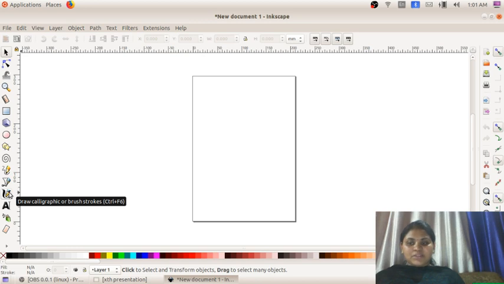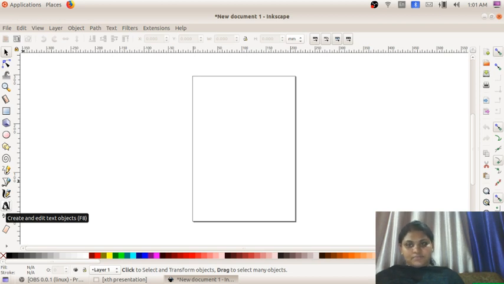For what purpose is it used? By using this pen we can type a text in a beautiful format. We can get it in a special format, right? This one you will be familiar with. This is for creating and editing text objects. If we type a text, we will be using this tool. These all are the important tools which we are using in this document for drawing the picture.